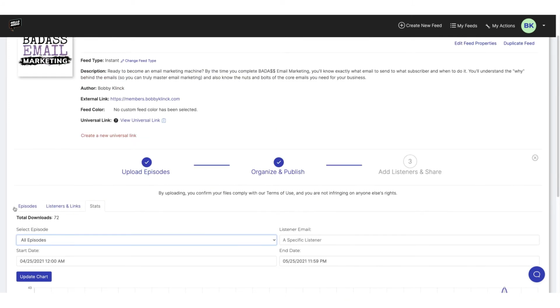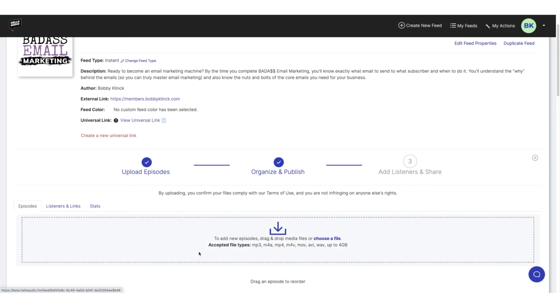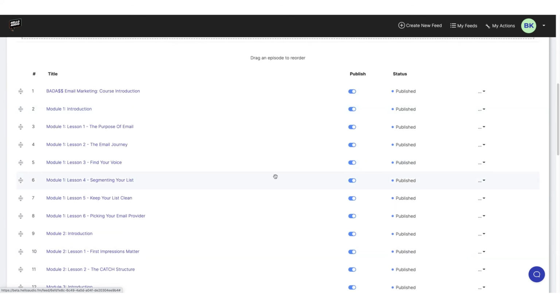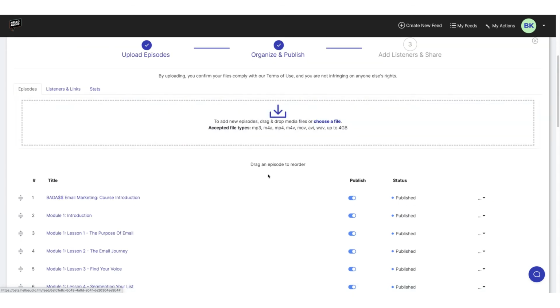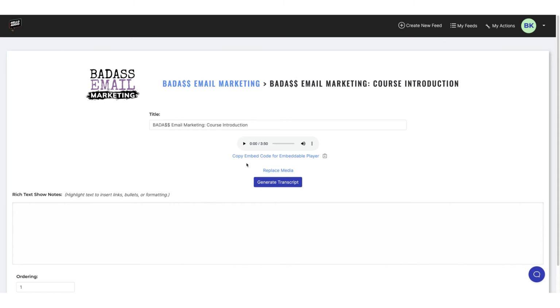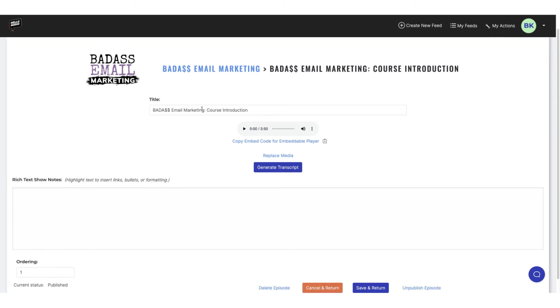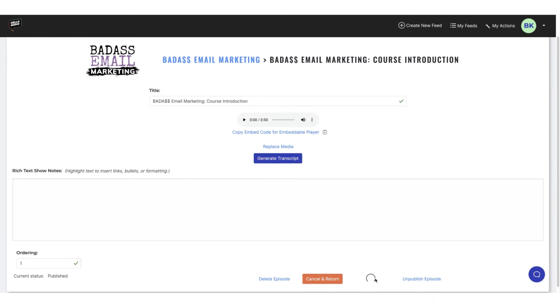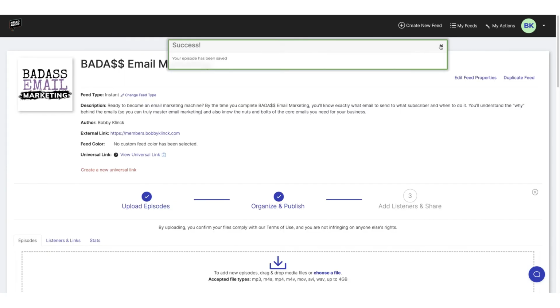So you'll have data. And then you'll have your episodes where you basically upload them. You can even upload video files. You can drag and drop them in order. And then when you're inside of an episode, here you can change the title. It'll automatically title it based on the file name. So you would want to change the title here for the episode, add some show notes if you want to. You can even generate a transcript and edit it, and then publish it. So we're going to save and return.